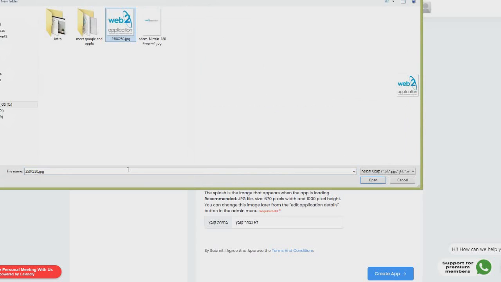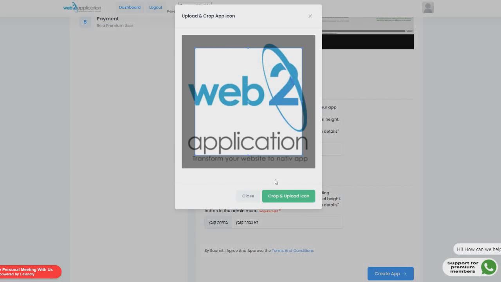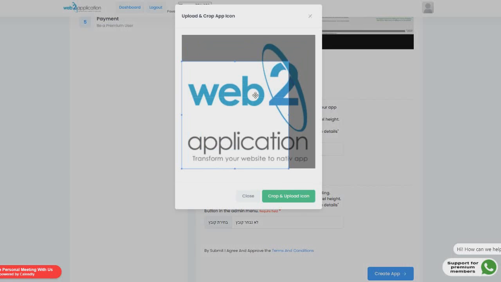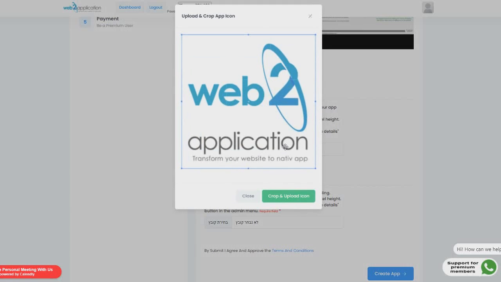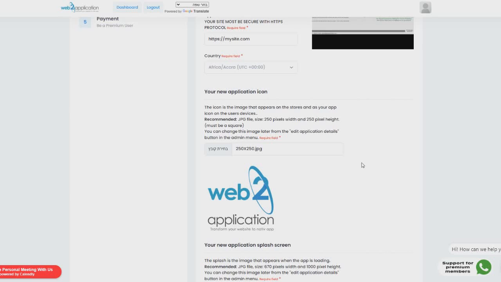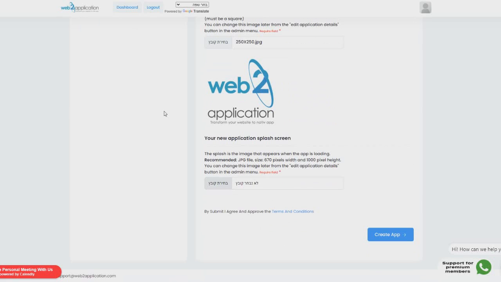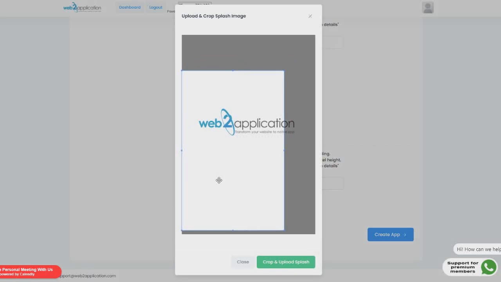For this example, I created an icon and splash images in advance. Upload the icon and then you can trim and crop it to make the icon look good. Make sure you have enough padding because Google and Apple will crop the icon to their shape icons. When done, save the icon, and do the same for the splash screen.